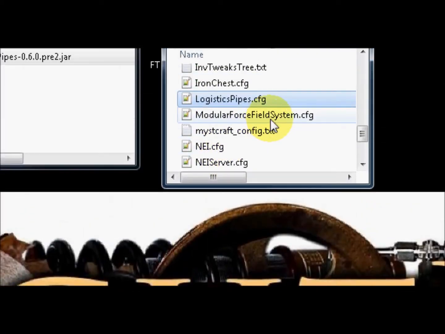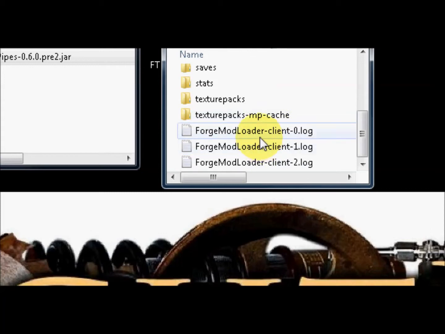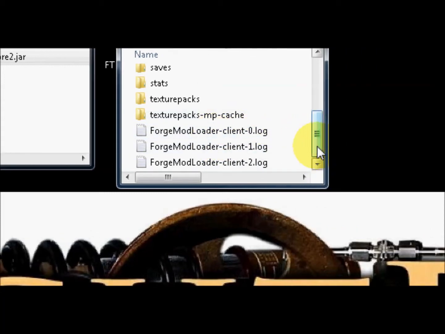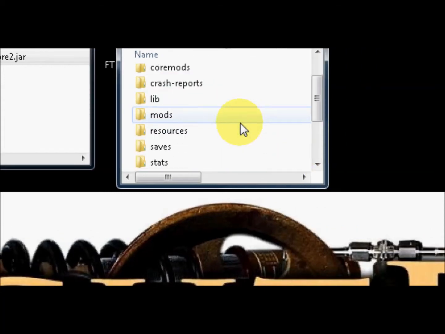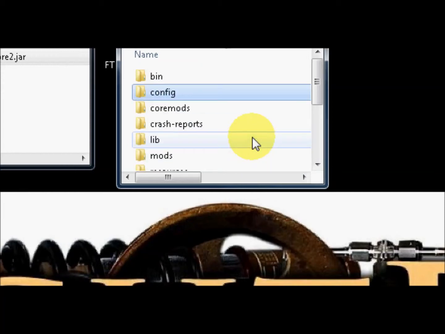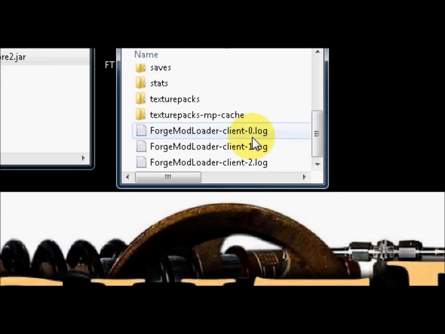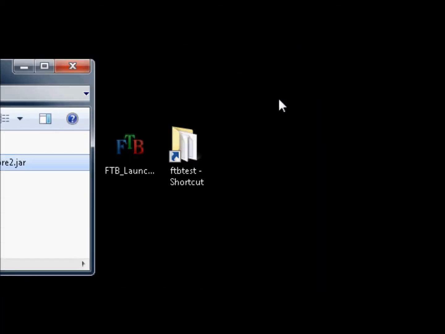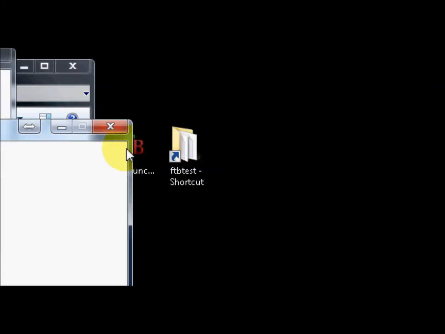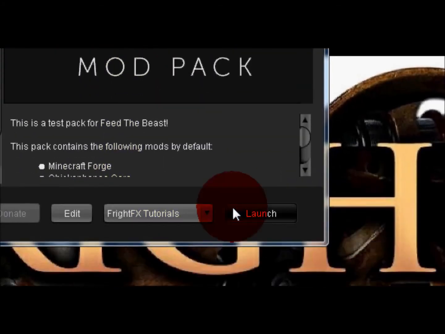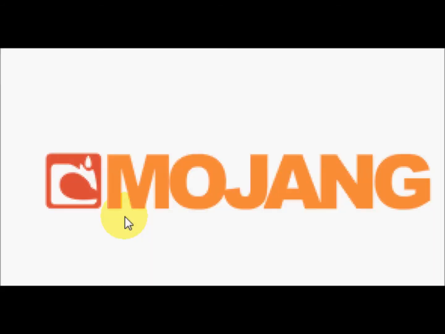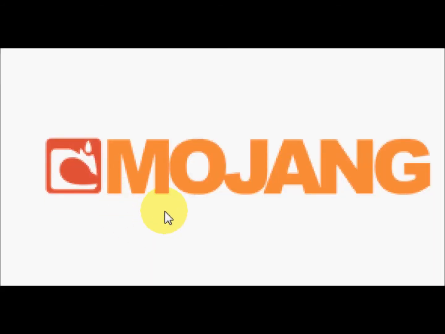And we'll go back and launch the Feed the Beast server. Oh, no, this is the client, sorry. So we'll go back and launch the Feed the Beast client. And launch. And away we go. We should be able to get Feed the Beast to load up. We're getting closer and closer.